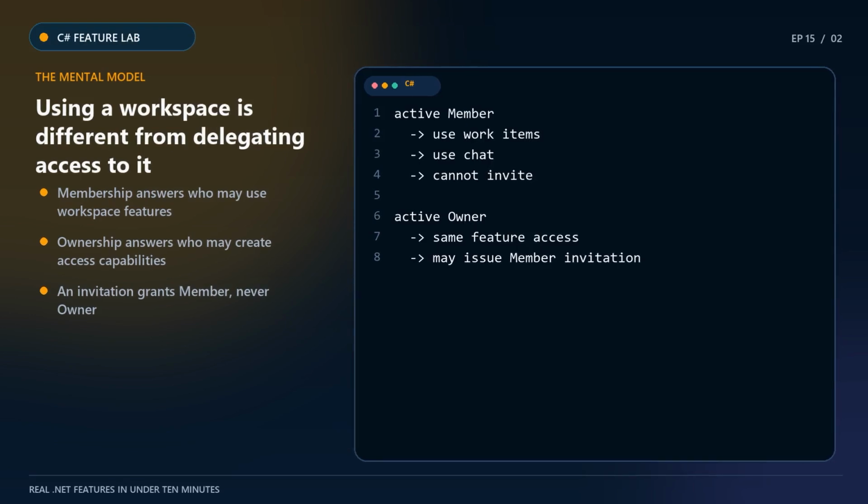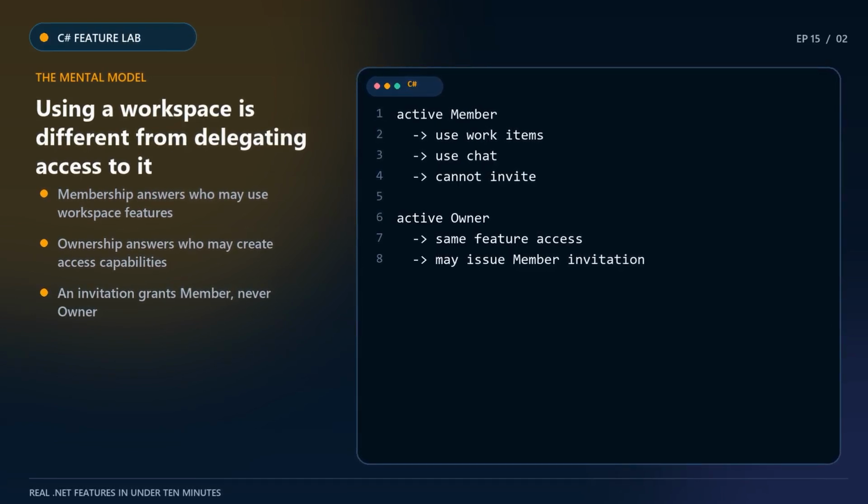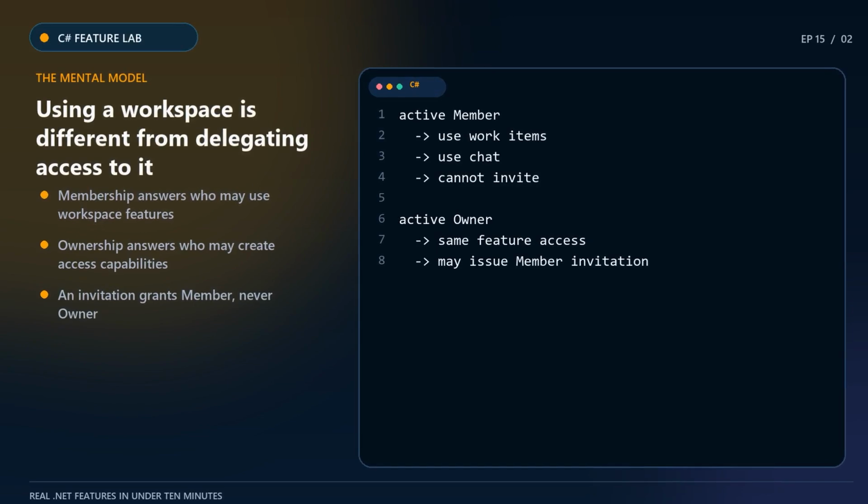The smallest useful model has 3 layers. An active membership says this user may use tenant-protected features. The owner role on that same membership says this user may perform a narrow administration action. An invitation is a bearer capability that can create or reactivate a member relationship for its bound recipient.